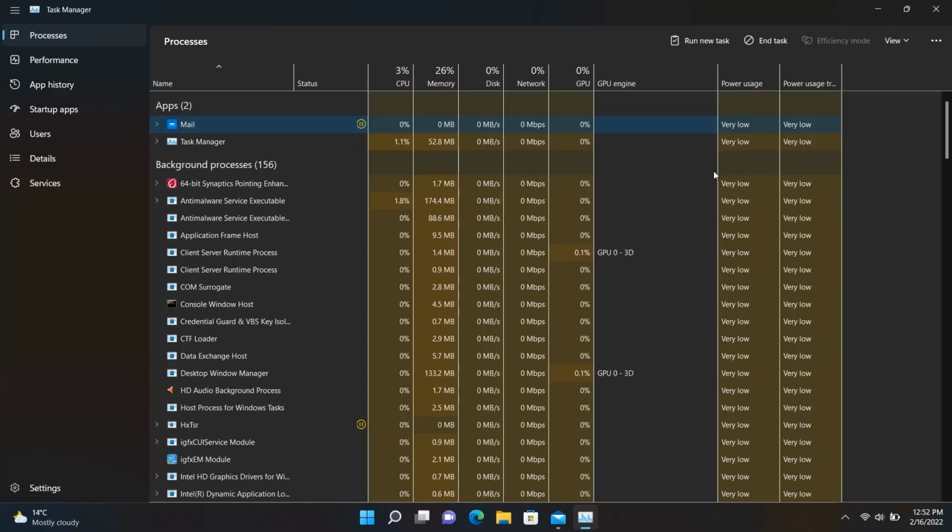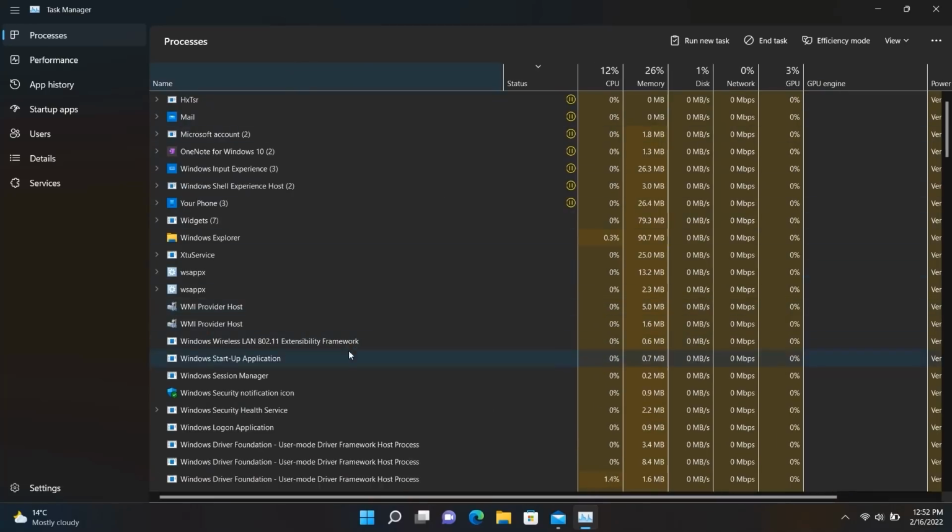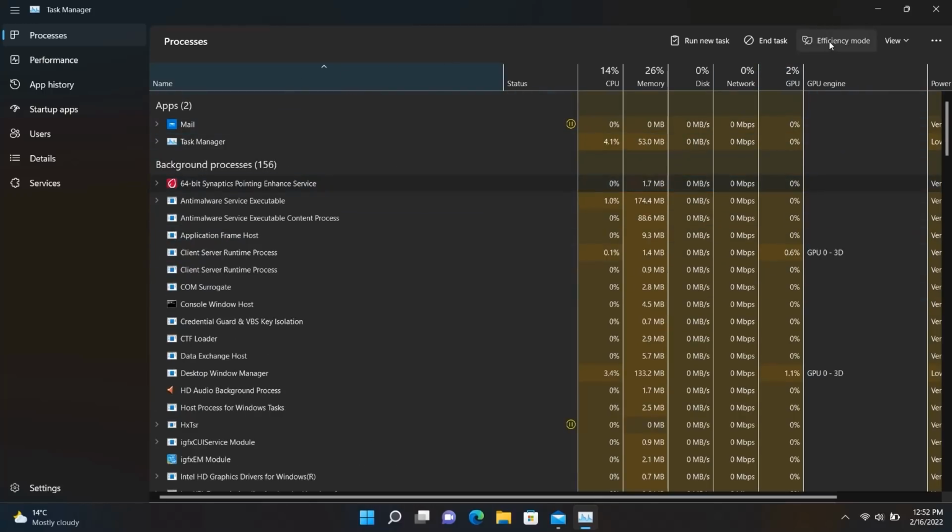You can see that the button for it is up here, though it is grayed out because none of my apps are misbehaving. Oh, apparently the Synaptics Pointing Enhancement app is misbehaving, or at least Windows might think it's misbehaving, so I can enable efficiency mode. I have lost it. Let's bring that back. There we go. So I press on that.